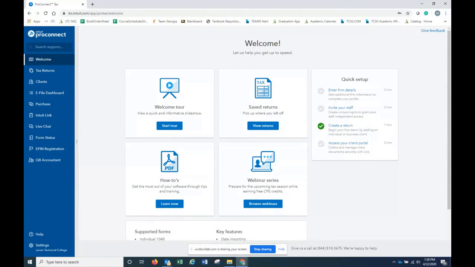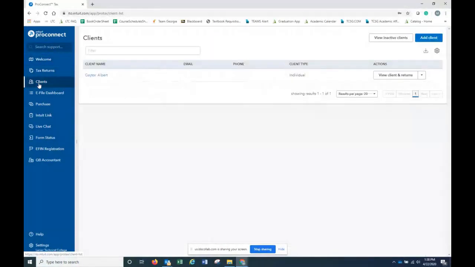When you log in, you get to this screen. If you had started already, you would see a client. Click on the left menu item here. So click on clients and you see the list of clients. I had already created it, so that's why it appears.